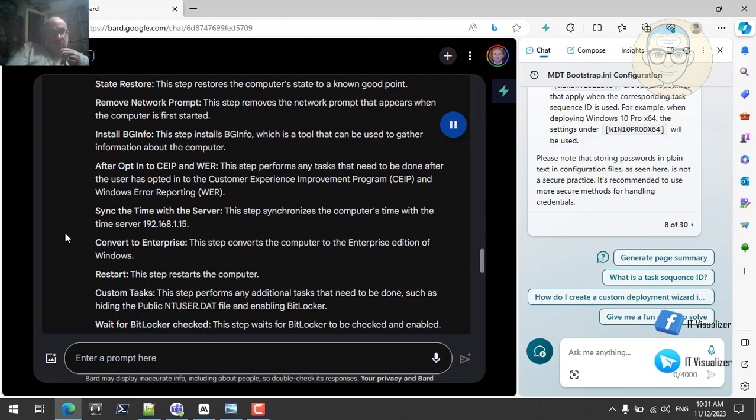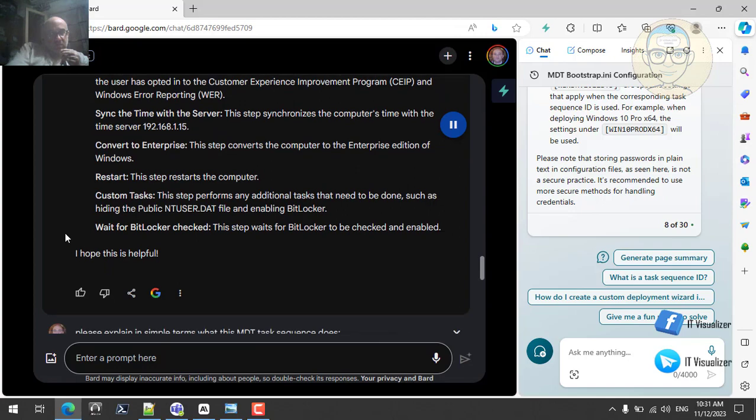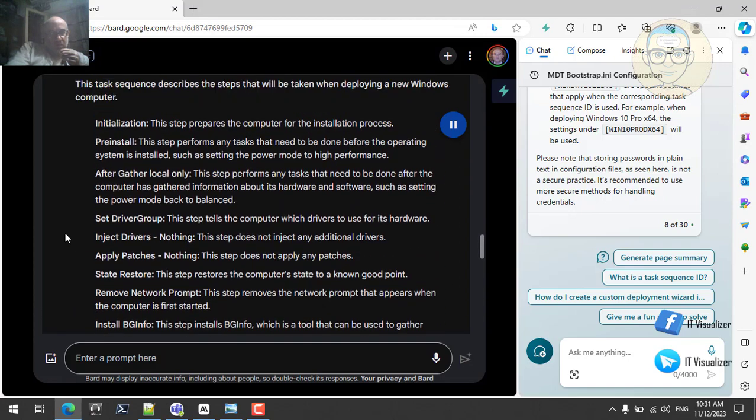This step synchronizes the computer's time with the time server linked to 192.168.1.15. Convert to Enterprise. This step converts the computer to the Enterprise edition of Windows. Restart. This step restarts the computer. Custom tasks. This step performs any additional tasks that need to be done, such as hiding the public NTUSER.DAT file and enabling BitLocker. Wait for BitLocker checked. This step waits for BitLocker to be checked and enabled.